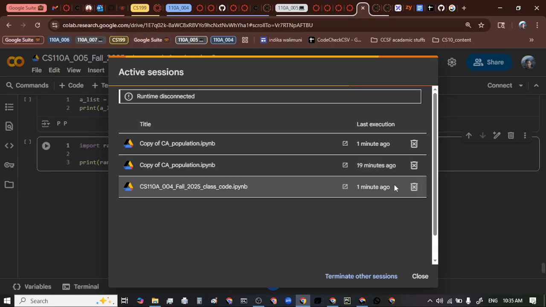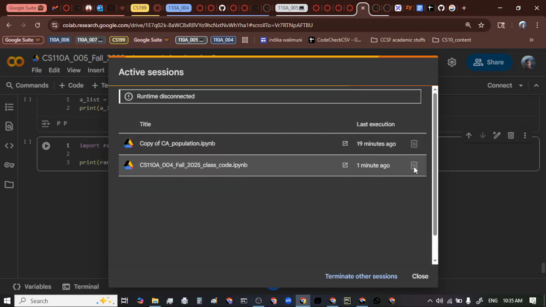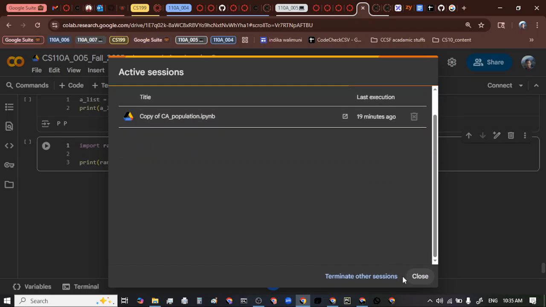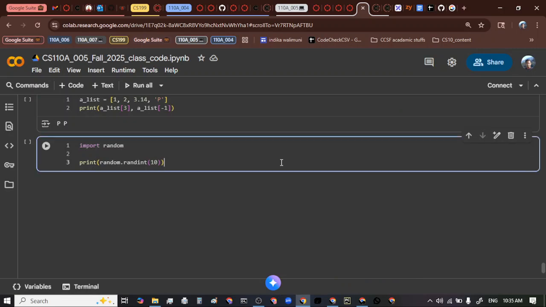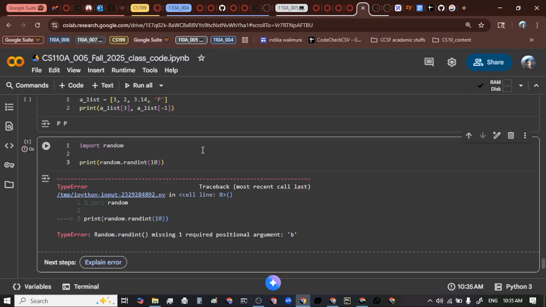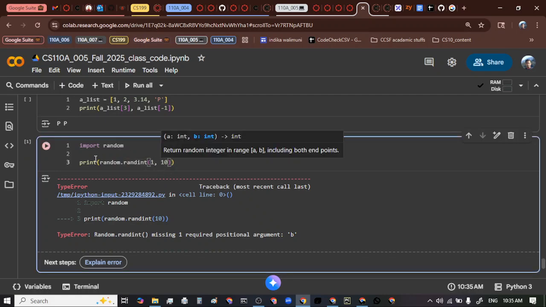Yeah, there are copies, right? I'm gonna delete this. Close. Okay, let's try now. Looks like now it's good. What is that? I missed the parameter. Put 0 here. I made a mistake. 1 comma 10.